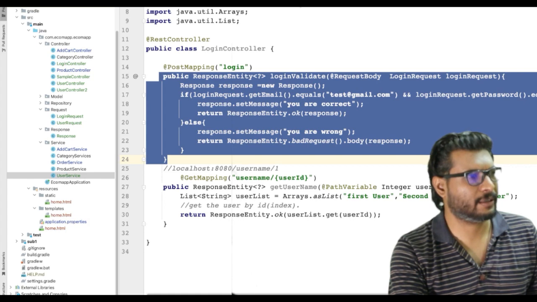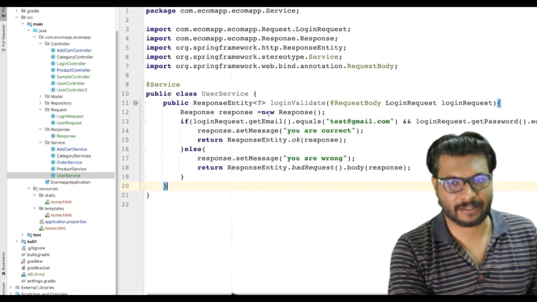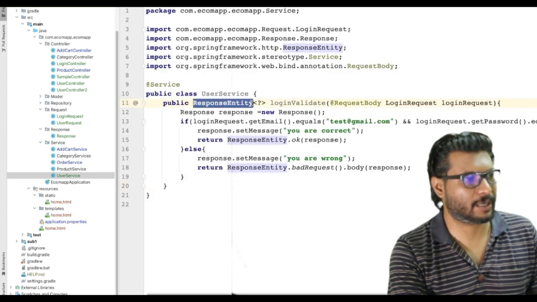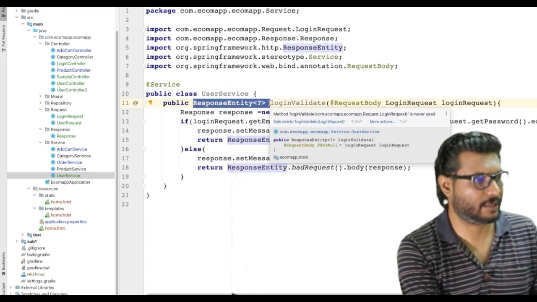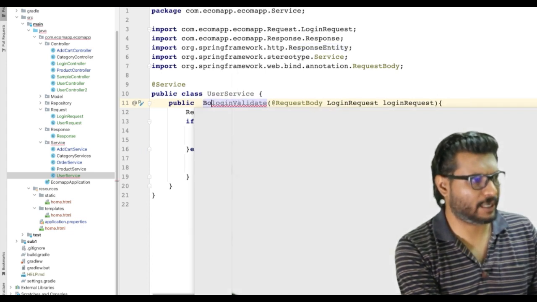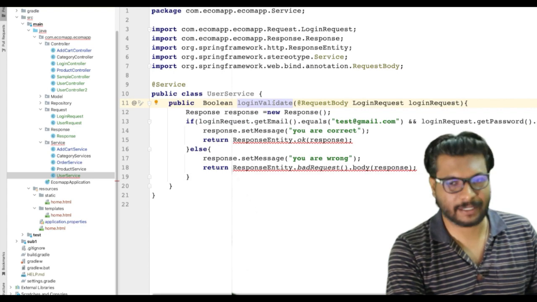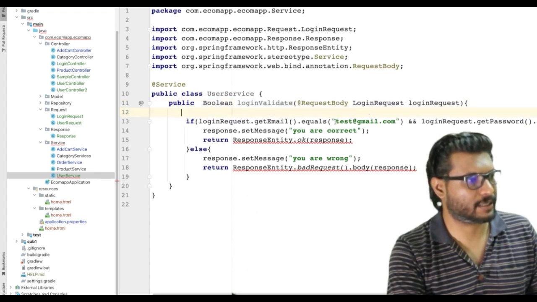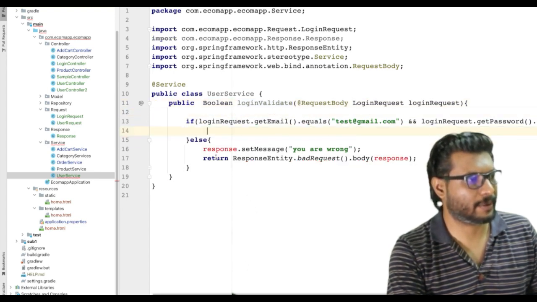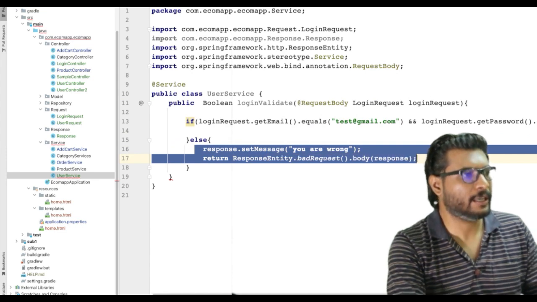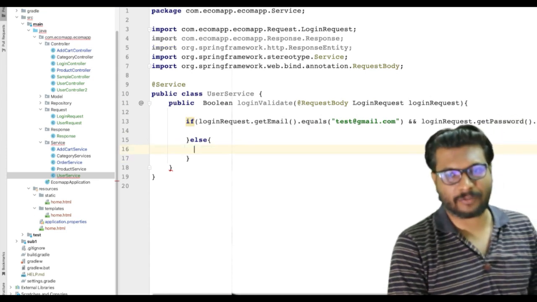Now I am going to copy paste the entire method from here into the service. I still need to change it. This ResponseEntity will not be useful in the service. Here I think boolean is fine. As per this logic, we don't need this response and all these things because this will be handled by the controller itself. From this method I am returning true or false.